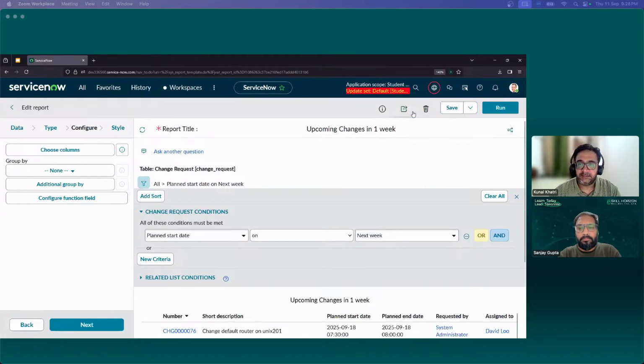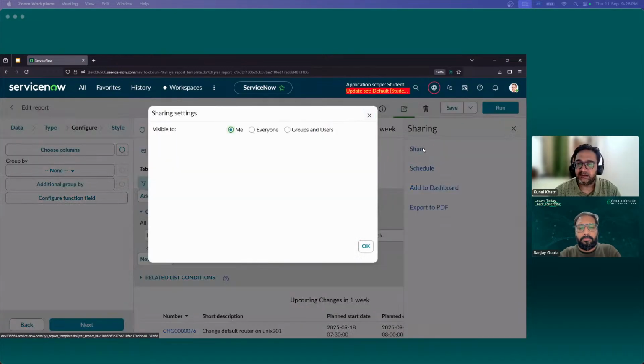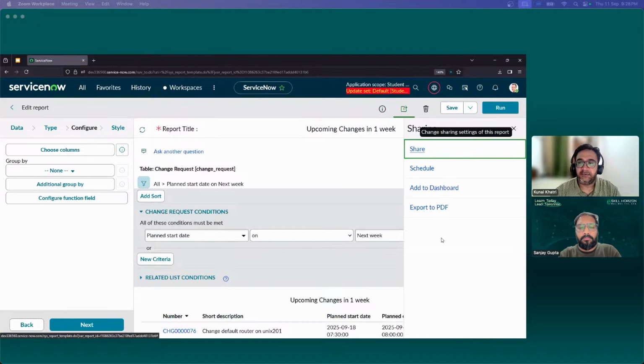Good. Now we will share this. Now, as a developer, you can create reports, but this report at this moment is available just to you and nobody else. So what we'll do is we'll share it. And for now, since we are sharing, we don't care who sees it. We'll just share it with anyone, but we'll make sure that it is only visible to people who have the title role. And that's it.